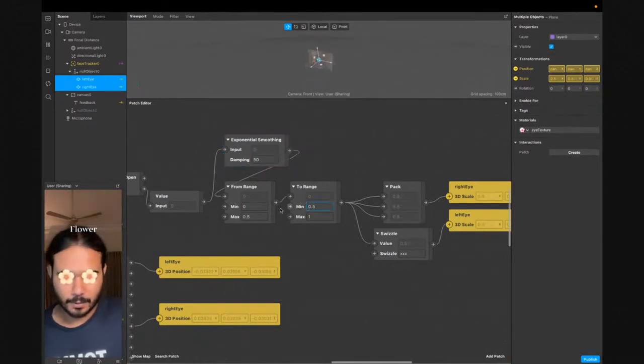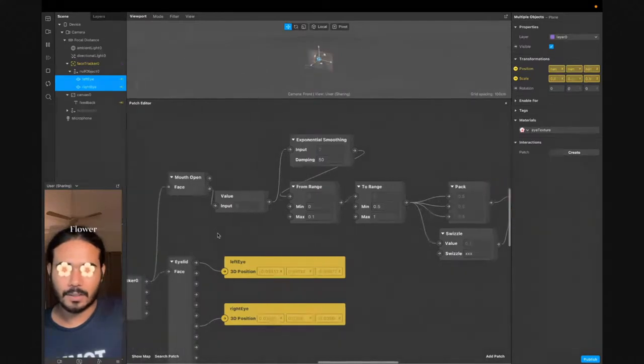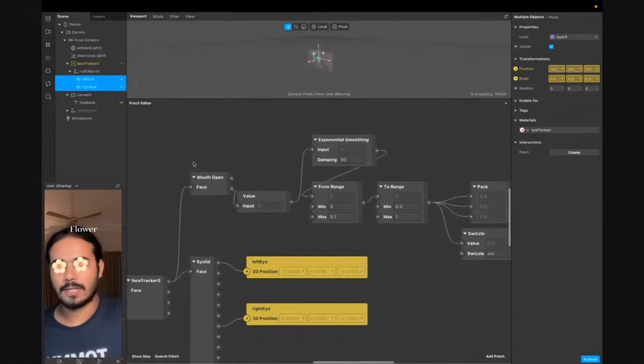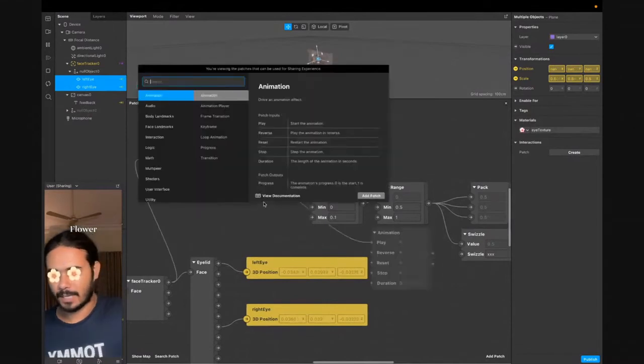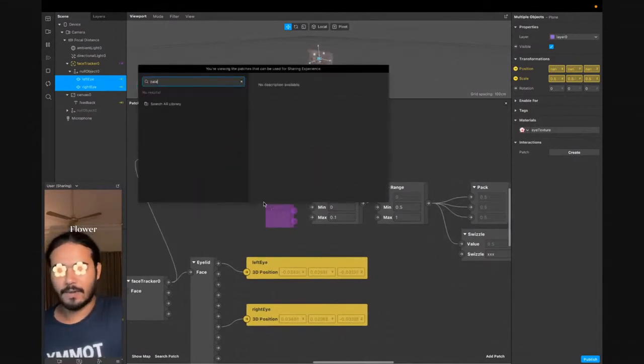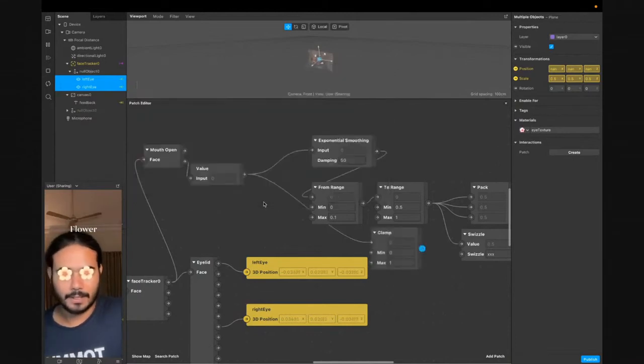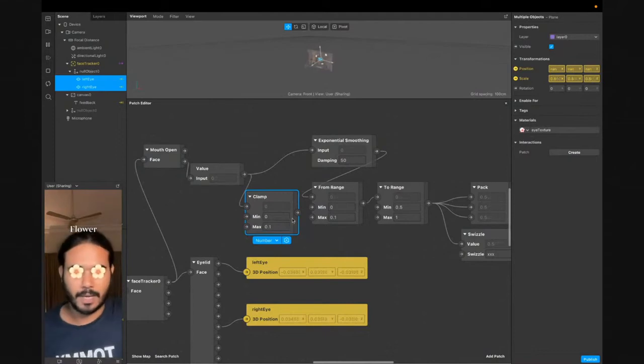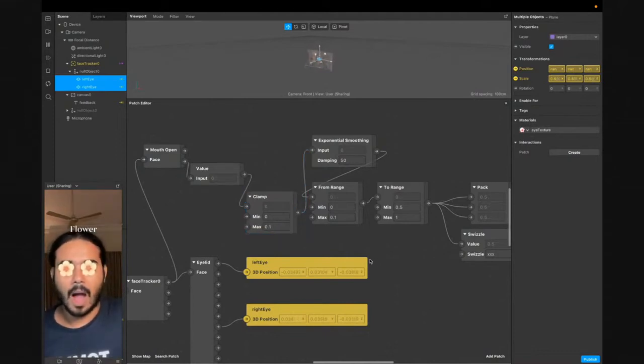Okay, let's map it to even lesser values, like maybe 0.1, because now if you open your mouth even less, it's going to work more. We can also use clamping, the maximum clamp that it can go. Clamp is like clamping into some values. So if we clamp it to, let's say, a maximum of 0.1, so that it doesn't become so big.